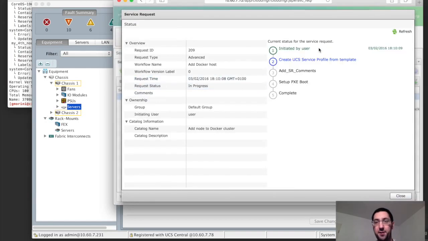This service request first uses a service profile template I have already provisioned in my UCS Manager, and from this template it instantiates a new service profile. This service profile is then associated to a pool of servers, and as I showed you, there are 7 servers and 4 are associated, so 3 are available to provision new nodes.